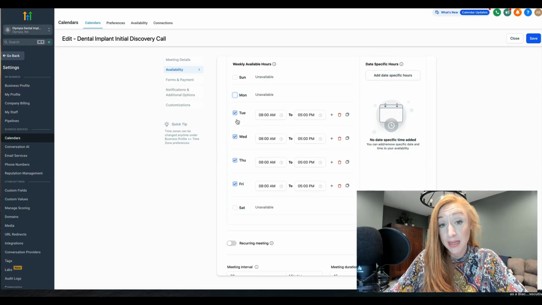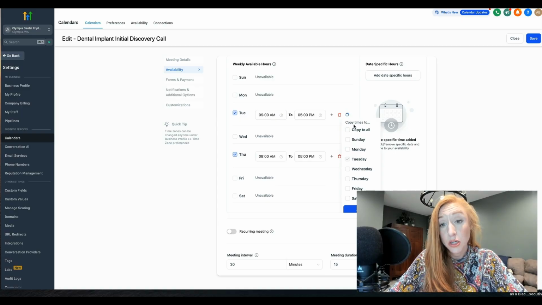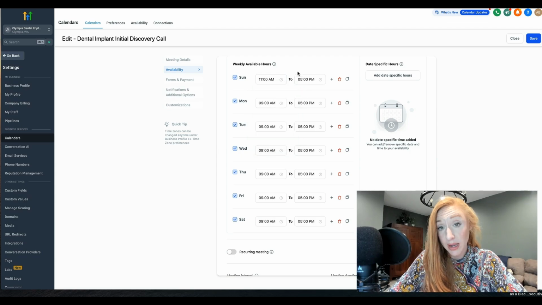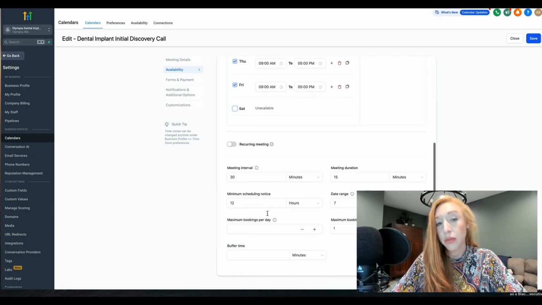We would just select the days that we want. And let's say we go 9. Cool. If I want to copy this to all, it's going to add all of the times. If I want to change this to 11 a.m. to 5 on Sunday, we can do that. So we can do them individually, or we can copy those to all of them. If we want to remove days, we're going to do it just like that.